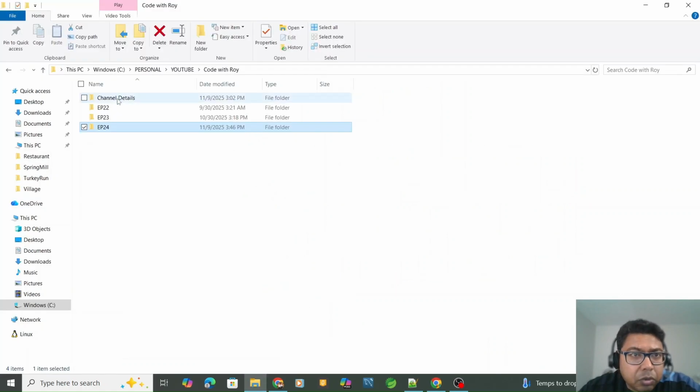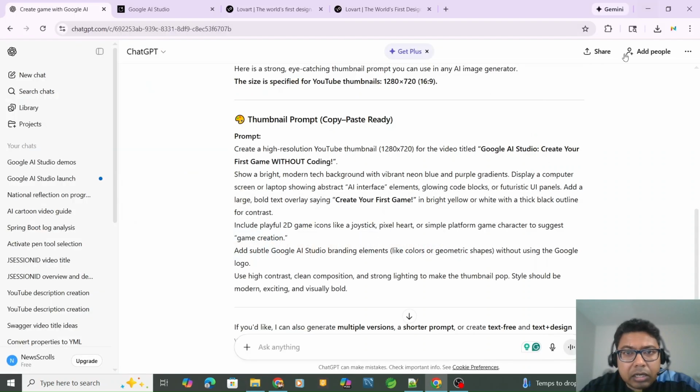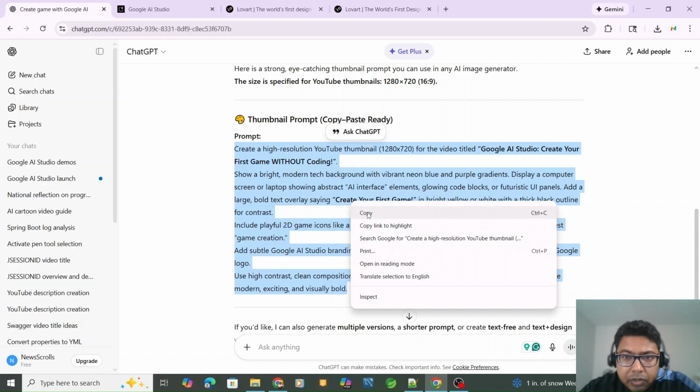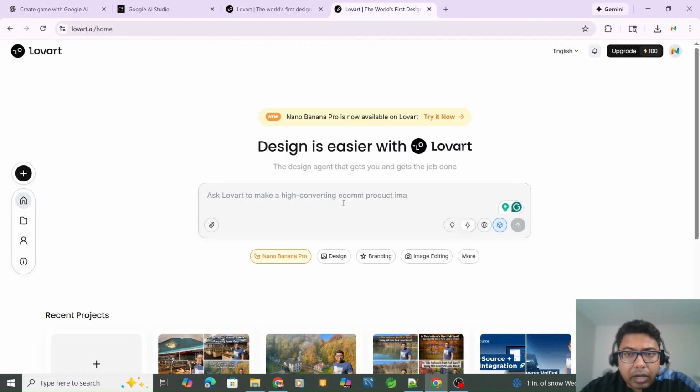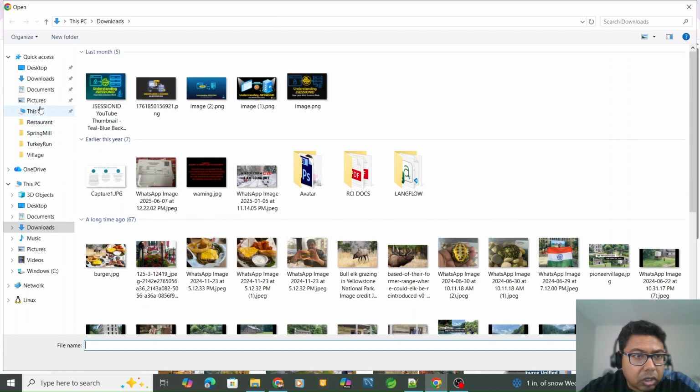And then I'll be adding one of my images here. So this is the tricky part. I'll be using one of my images and I'll blend it with the thumbnail, and I'll show you how to do that. So let's copy this prompt. I copied this prompt, and then I'm going to attach this image.